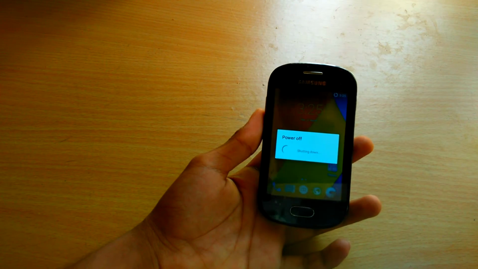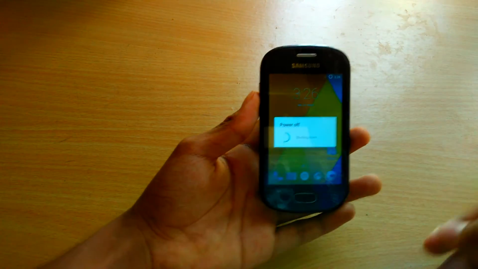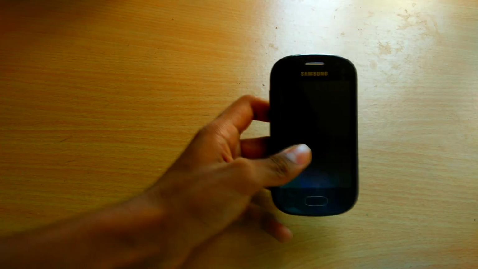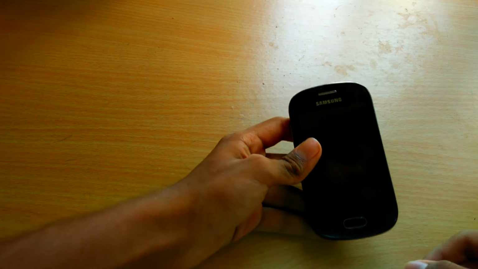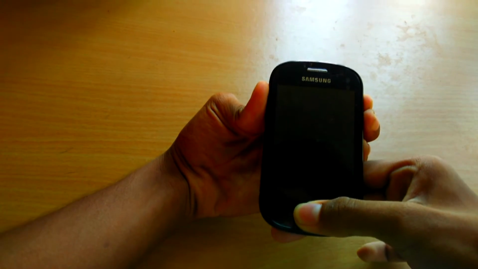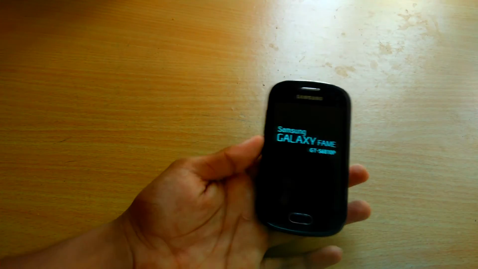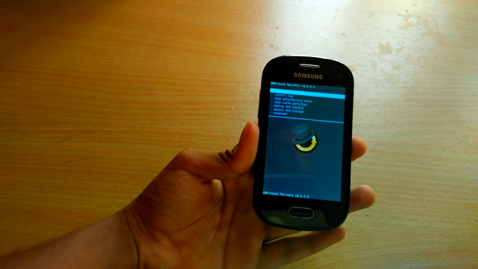So it's shutting down. As you can see, it's smooth. The animations are smooth, the loading screens are smooth. Potentially it's very smooth. Once your phone has powered off, you have to hold the power button, the volume up button and the home button together, so that you can boot into the recovery mode. Once the logo comes, just let all of that go, and we have booted into the recovery mode.